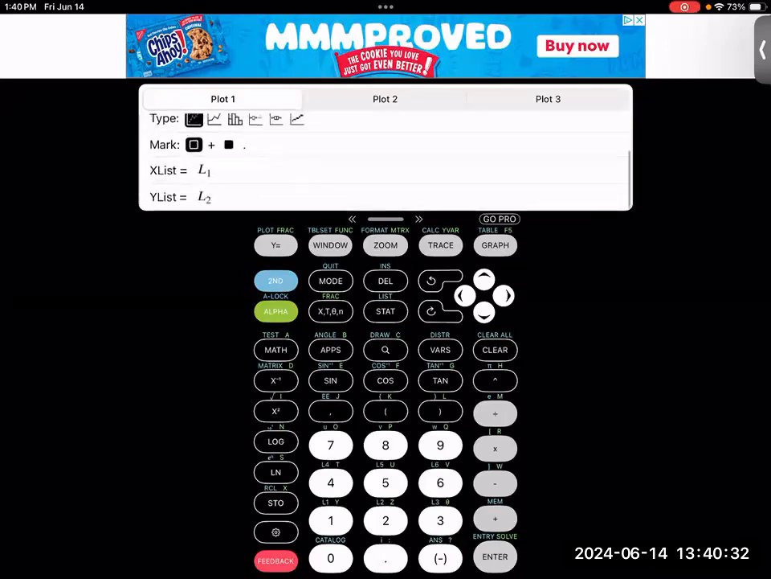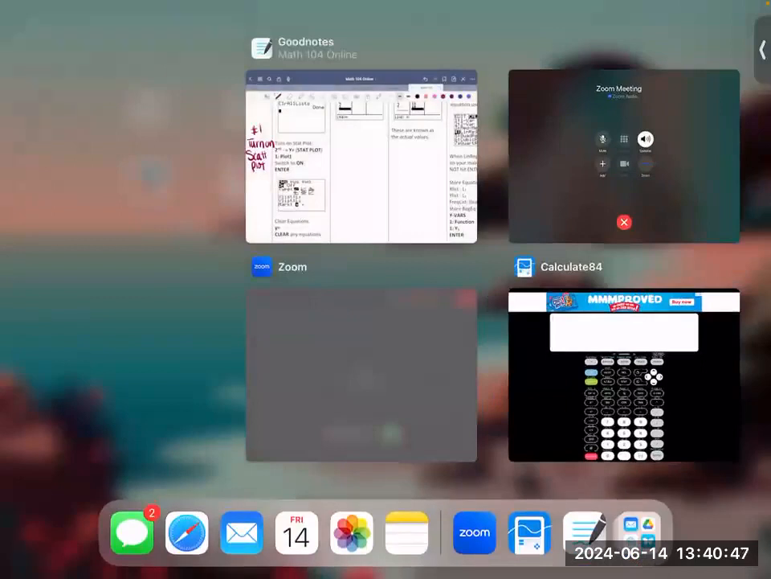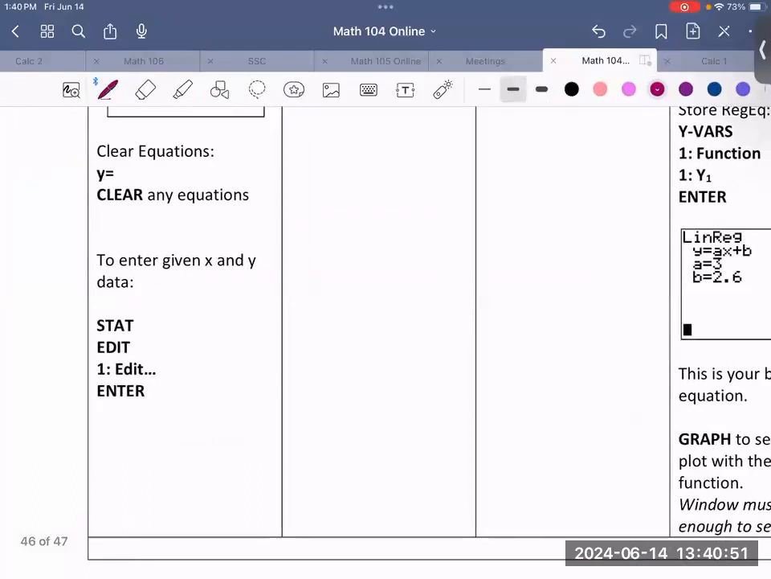You have list one here and list two. Your list one is your X values, list two is your Y values. If you were to switch them, this is where you can come to correct your mistake. Let's hit second, mode, to go back to a cleared screen. Make sure everything has been cleared out, so your lists and your y equals, with no equations in there, and you're just starting clean.